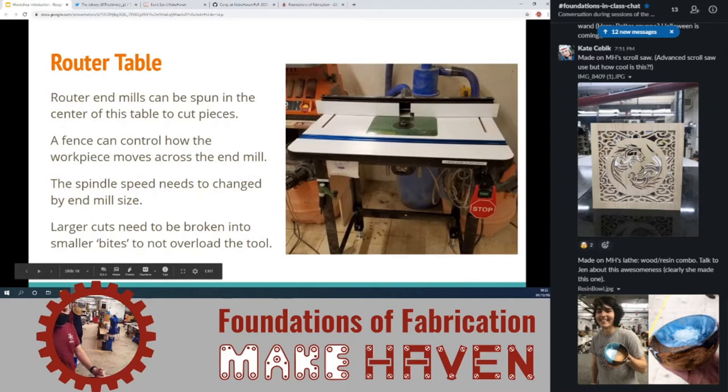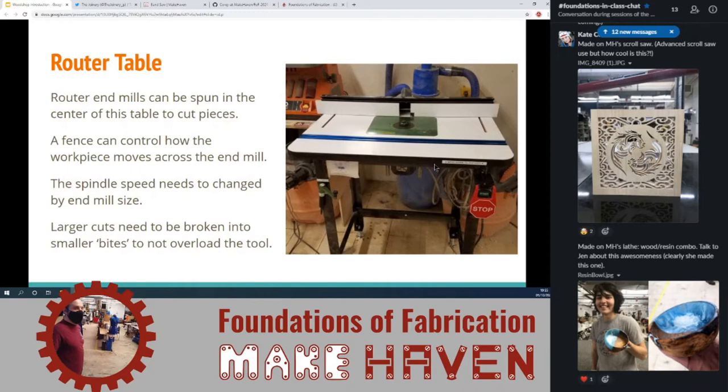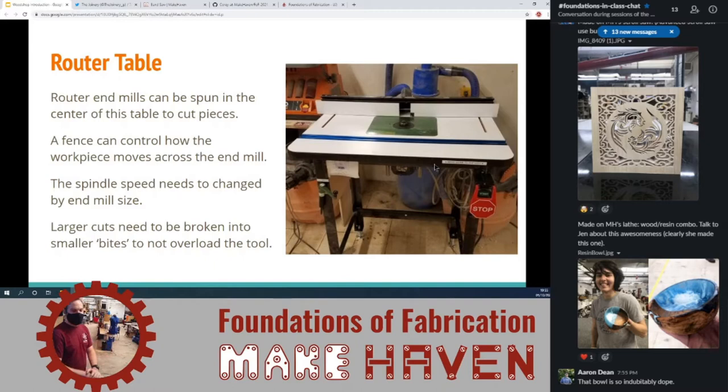So the router table is another fantastic tool. I would say that the table saw is probably the most utility device of a wood shop. Except for the table saw, the bandsaw and the router table are all top contenders for the most versatile tools. A router table will let you take an end mill, and we're going to see end mills multiple times through, but an end mill is similar to a drill bit.